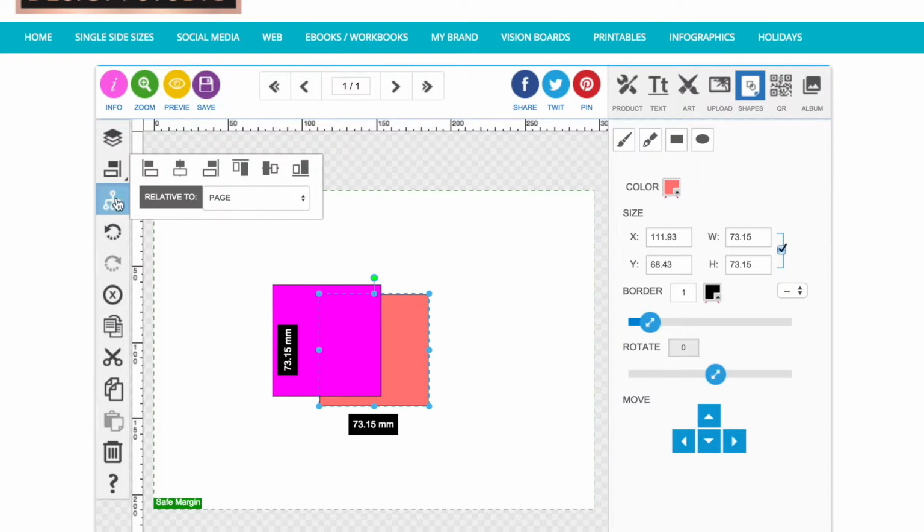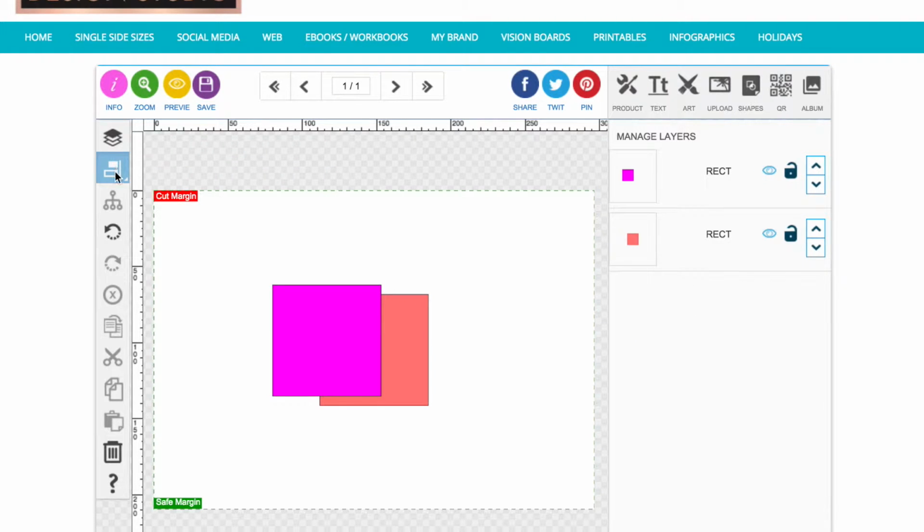Okay, so the next icon on this left-hand toolbar is the group tool. So what we would do for that, I'll get rid of that.